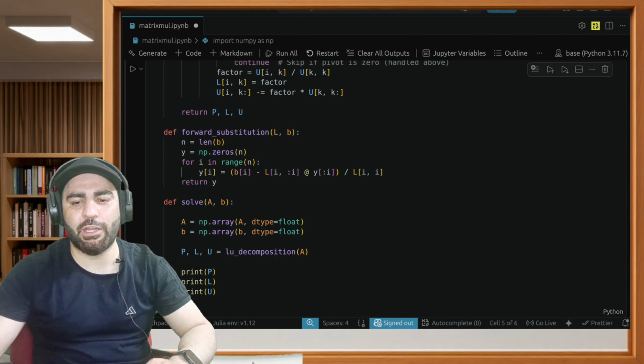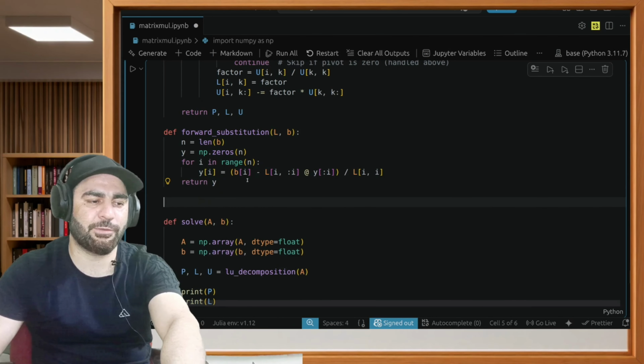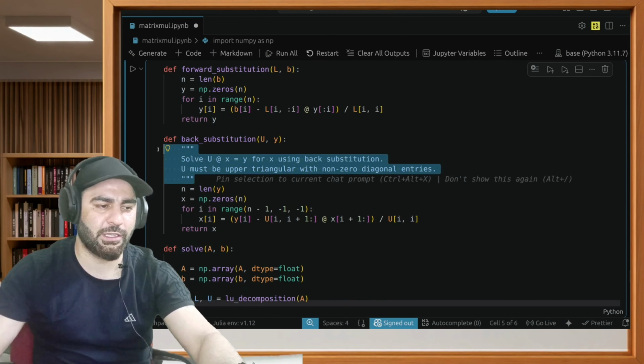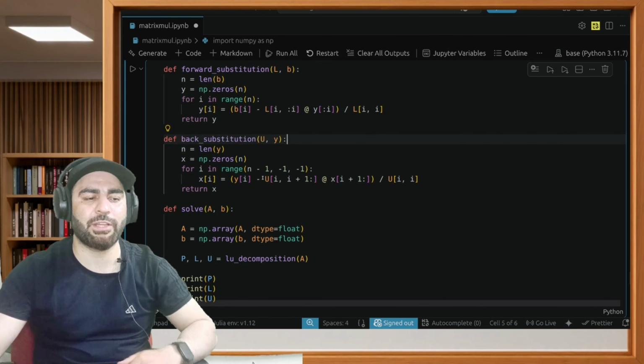Similarly, you can also do backward substitution. Backward substitution will take the upper triangular matrix and B. If you see this, this is your U and Y, and you're doing the same operation, but you're doing it backwards. So you will return X. This is the actual answer that we are looking for, this X.